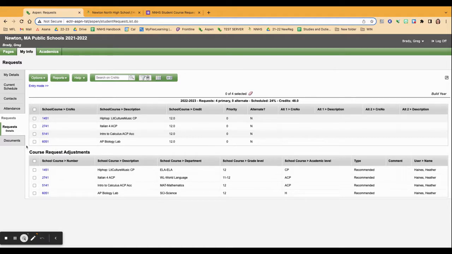The table on the top is what's listing the actual requests that you are making in Aspen that Aspen will then use to build your schedule once we do that in May and June and July. So when you first take a look at this, these two tables should be identical, but after you finish entering your elective choices and your alternates, you'll notice that the top table has many more courses. Something that you'll keep looking at as you're going through this process is this top section that tells you sort of a summary of what you have so far. So you can see that Greg Brady has 4 primary requests, which are these 4 courses that are already in his request list, 0 alternates, and he has a total of 48 credits.